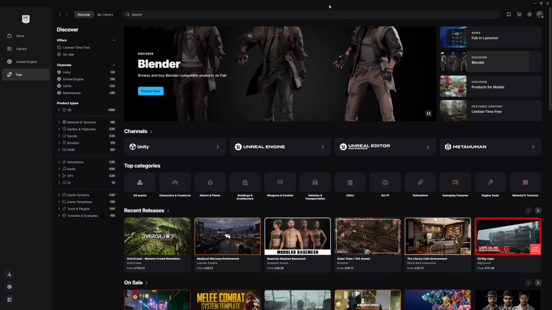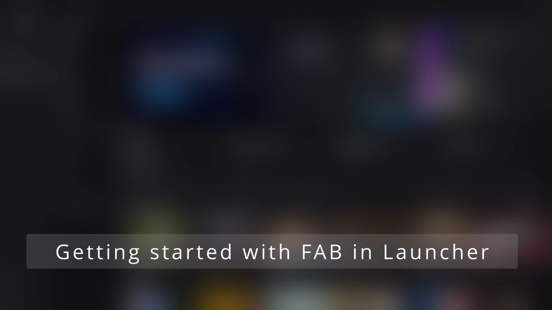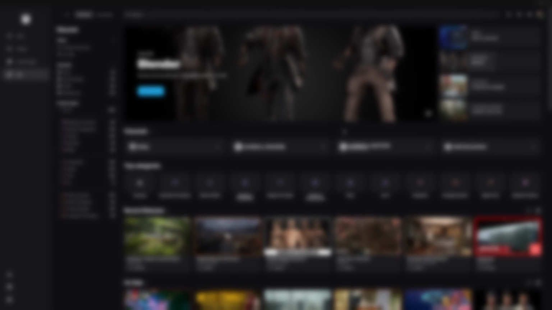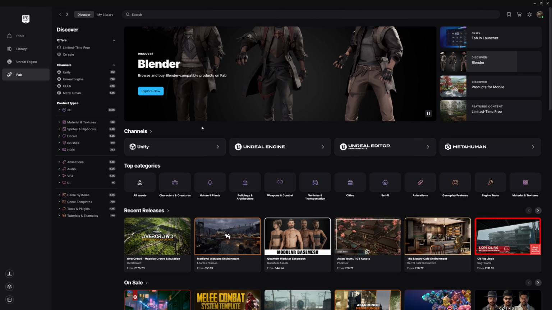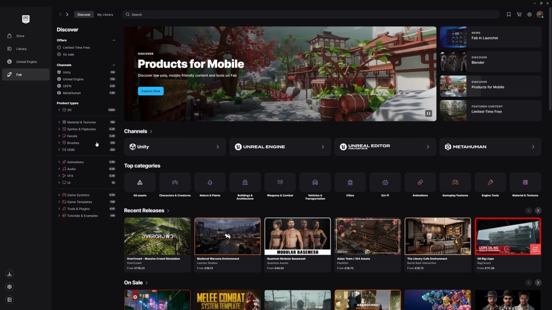Much more is coming. Once you've got the FAB in Launcher updated, you will be met with this interface here. All you have to do to get it working is go to your games launcher and update it down here, and then it will show up automatically. As soon as you have the latest version of the games launcher, it's going to work. If you don't have the games launcher, you're going to have to install it from scratch, and there are links all over where you can find that.